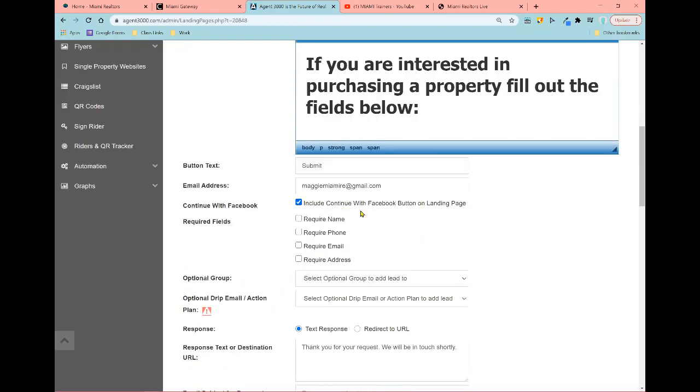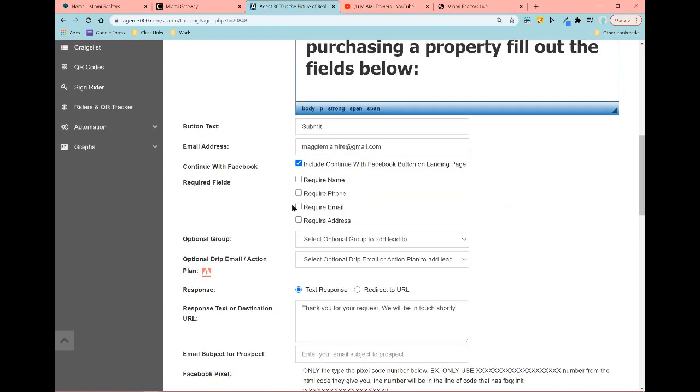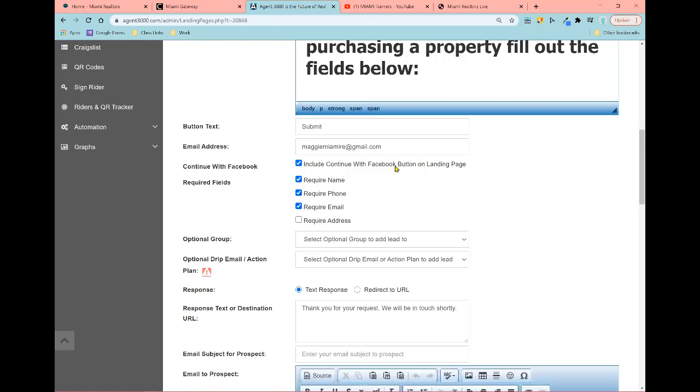Continue with Facebook allows the person to click on continue with Facebook, and it will use the information that they have on their Facebook account to send that to you. That's up to you. I'm going to leave it so you can see what it looks like. Alternatively, you can also allow them to fill out the fields. So you can require things like their name, their phone number, their email, or address.